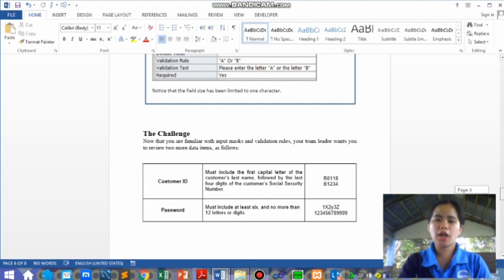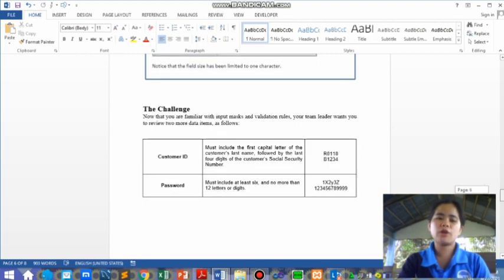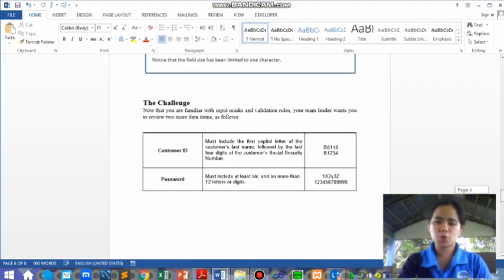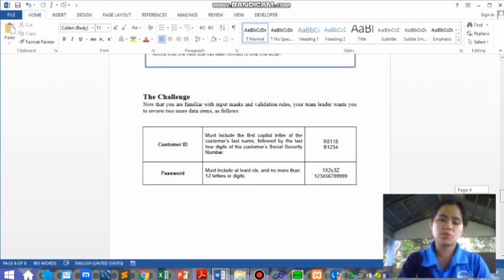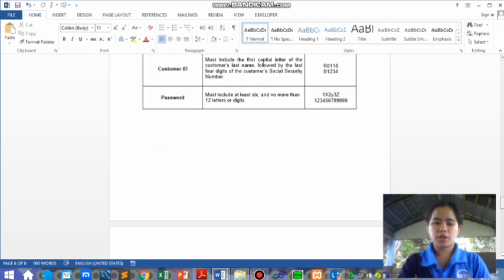So for the challenge, now that you are familiar with input masks and validation rules, your team leader wants you to review two more data items as follows. The customer ID must include the first capital letter of the customer's last name, followed by the last four digits of the customer's social security number. The second is the password, which must include at least 6 and no more than 12 letters or digits.